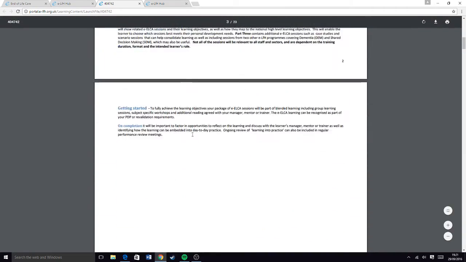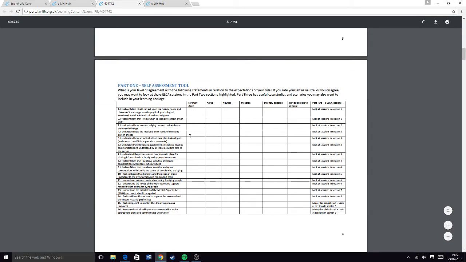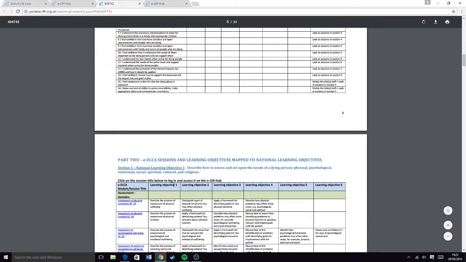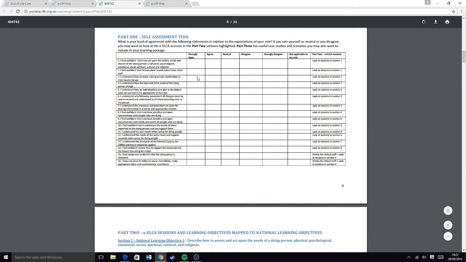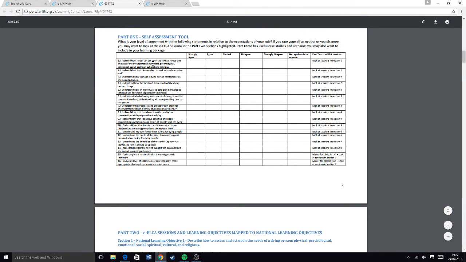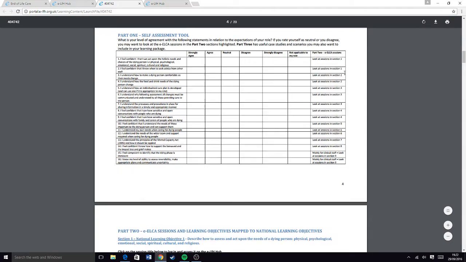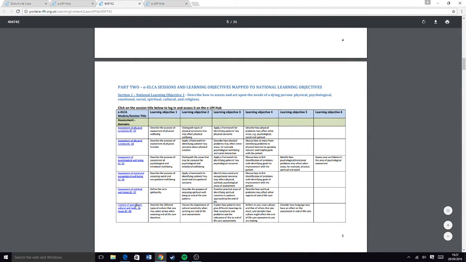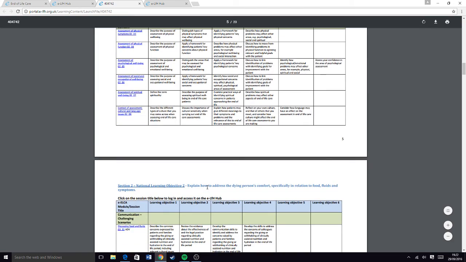This is some general information about e-ELCA, and this is the training needs analysis. So we've given you 16 questions, against which to map whether you strongly agree or strongly disagree about your level of confidence usually. So for example, I feel confident that I can act upon holistic needs and choice of the person who's dying. If you don't feel confident, then we're directing you to sessions within section 1, which are here, mostly about assessment for that holistic needs assessment.